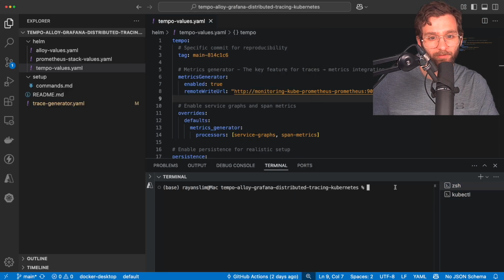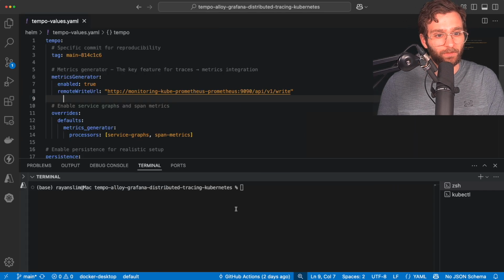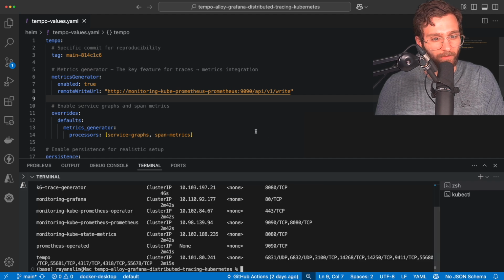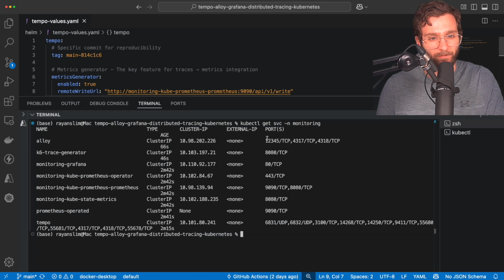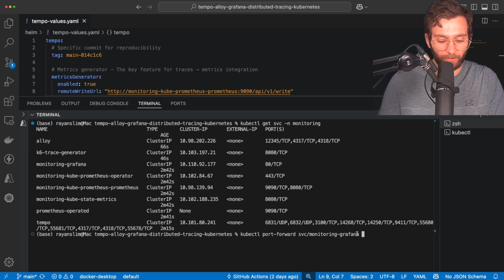We'll need to do a little port forward in order to actually access it from our host machine port. So let's get all the services: kubectl get service -n monitoring. Okay, which one is the one that we're actually interested in? Monitoring Grafana. So we'll say kubectl port-forward service/monitoring-grafana. Didn't even write the whole thing. The cluster IP port 80, we'll map it to port 3000.